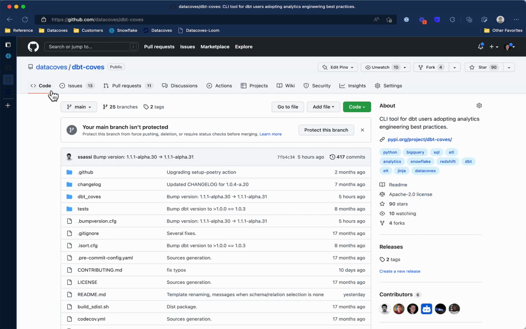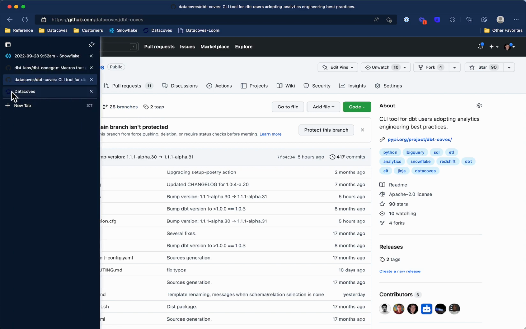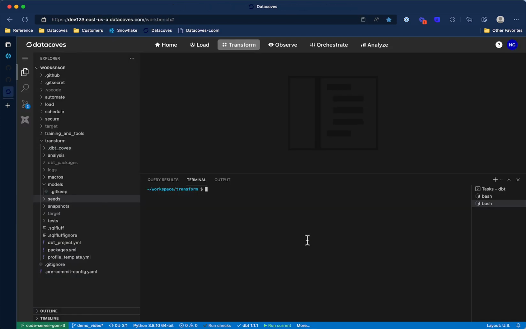But we created an alternative to that in dbt-coves that will do the model generation as well as some other features. So let's look at how it works. So here I will run dbt-coves generate sources.